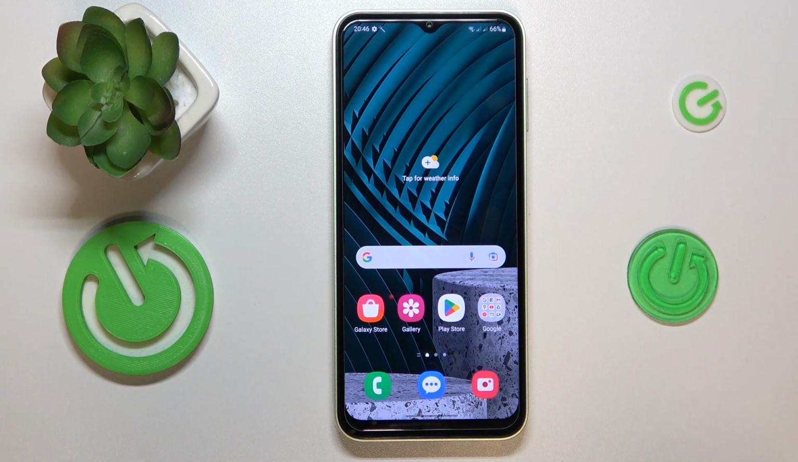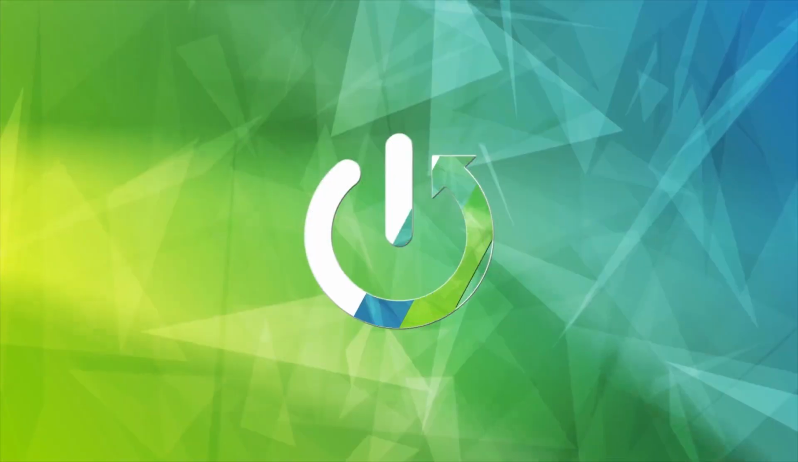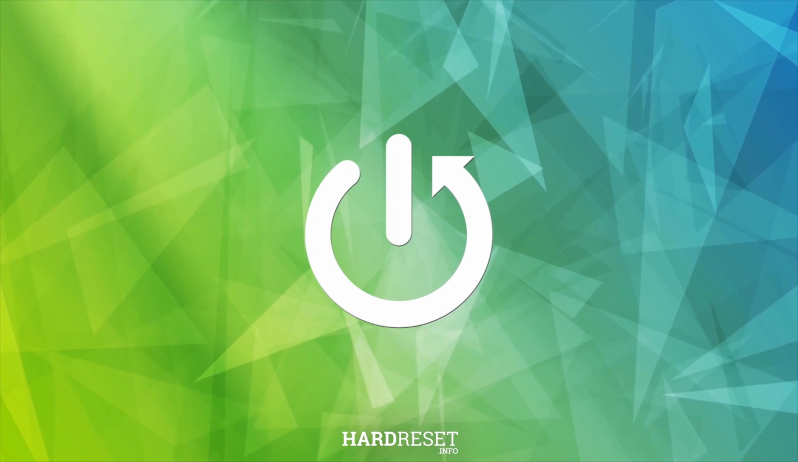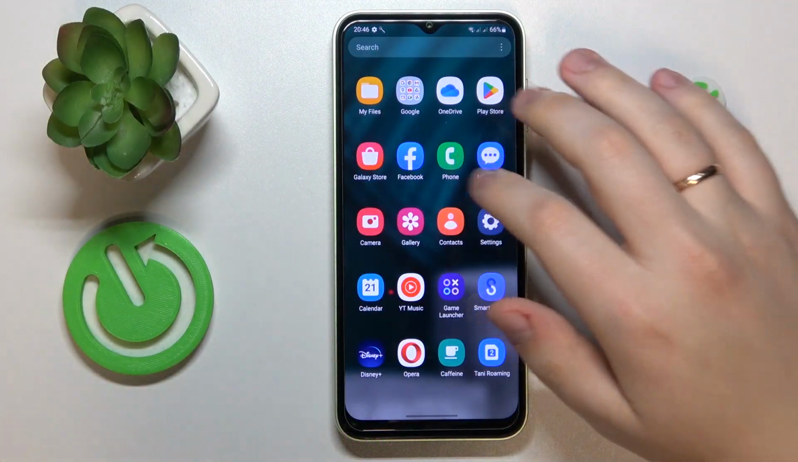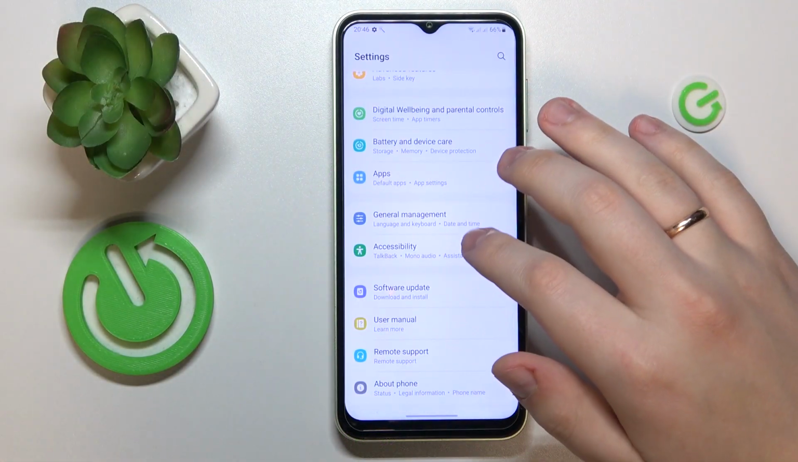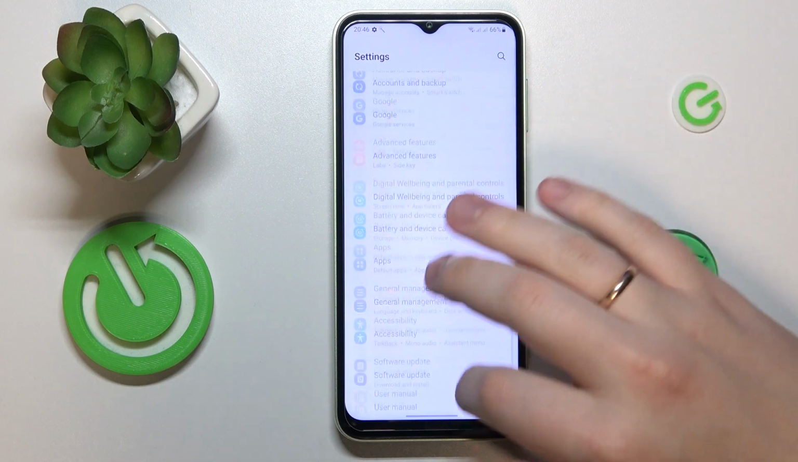This is Samsung Galaxy F14, and today I would like to demonstrate that you can set up parental controls on this device. So to start, you will need to launch settings. Onwards, enter the accounts and backup category.